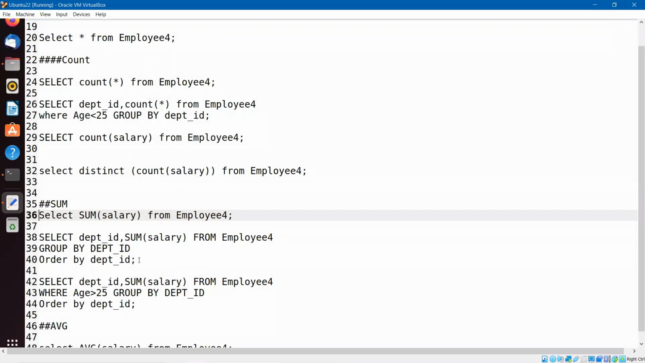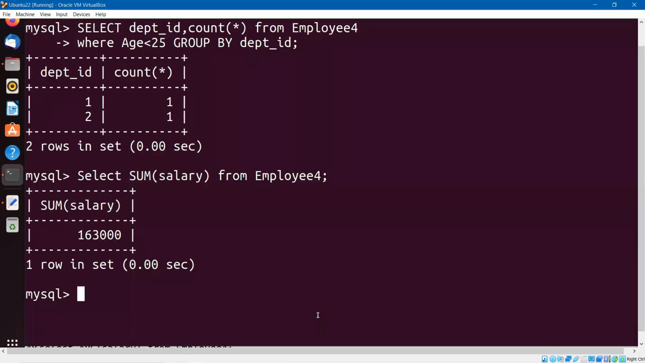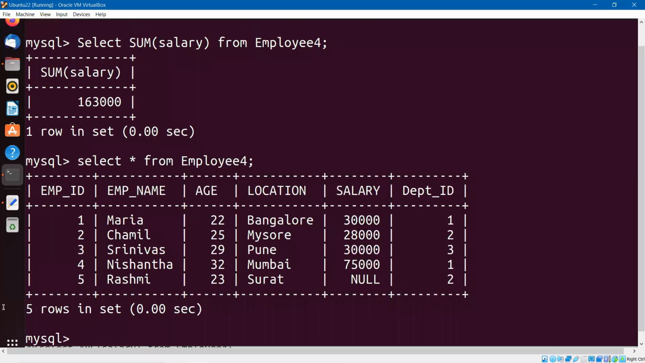We can also combine sum with group by and order by. So let us look at the data first. Select star from employee 4. This is our data. We have 5 records. You can see the departments 1, 2, 3 and 1, 2. And we have salaries 30,000, 30,000 in a couple of places, 28,000, 75,000.